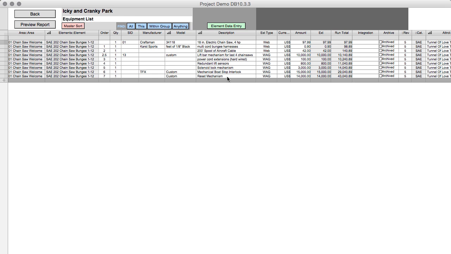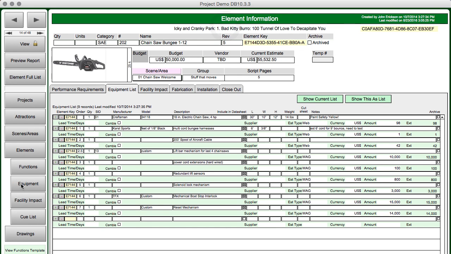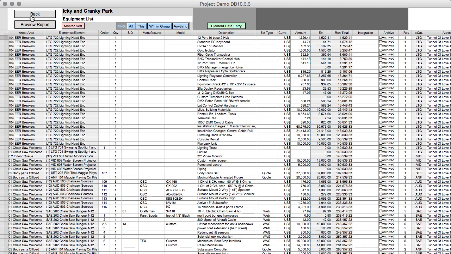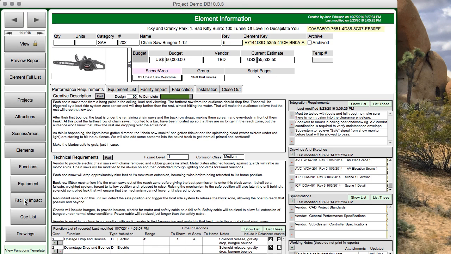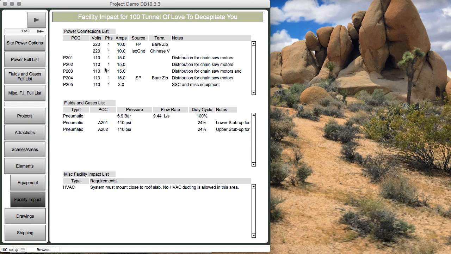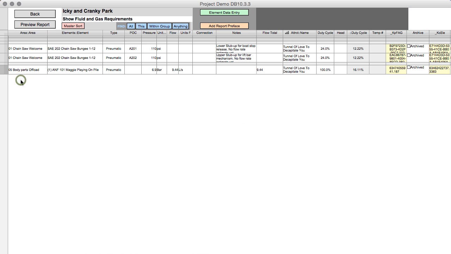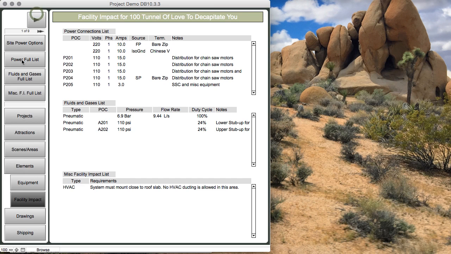So if I want to work with a small list and detail this out more, it's a little easier to work with groups of records like this. And that's pretty much the same with all these. We just did that one. Facility impact is a little bit different because you break it into different areas, but it's the same. You do have a table for each one of these as well.